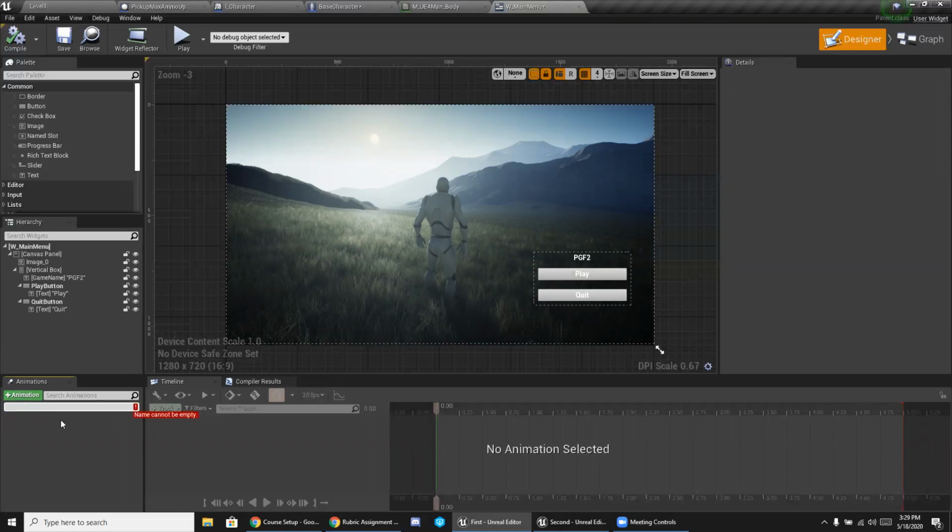I'm not going to show you how to do the fade. That part you'll have to watch the video for, but for example, let's have our play button move up on the screen when I press play, just to show you how to get an animation playing.